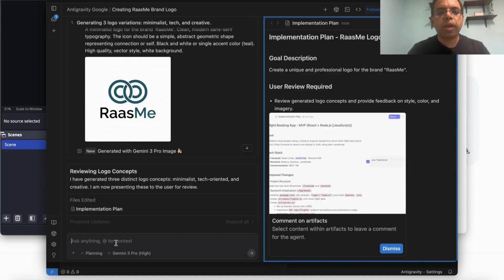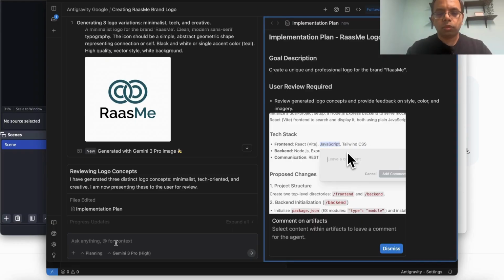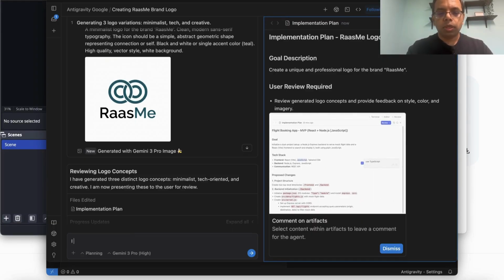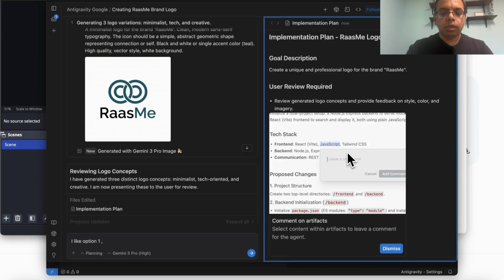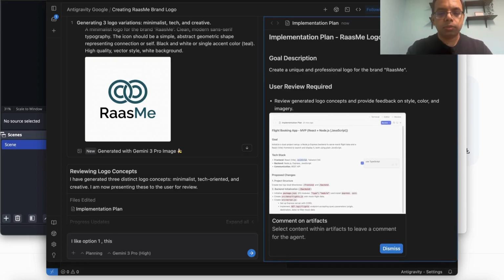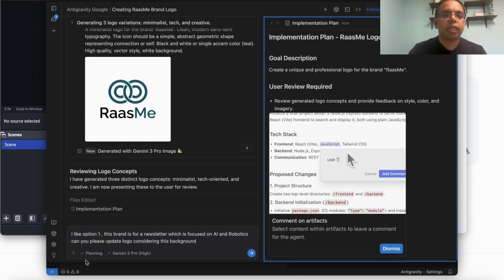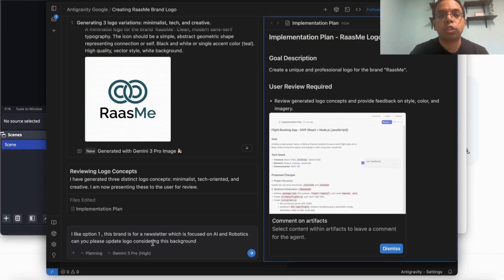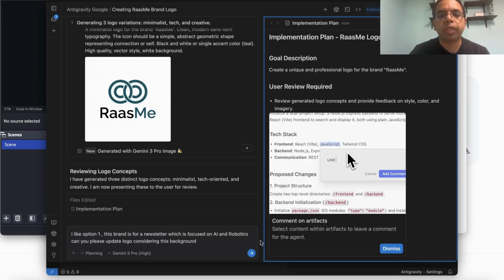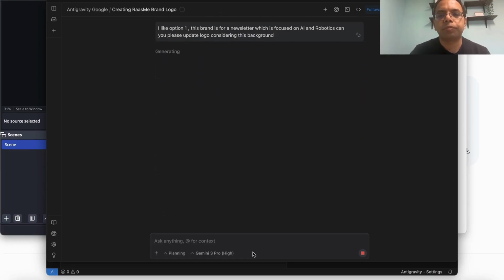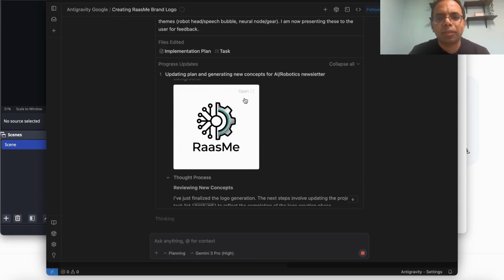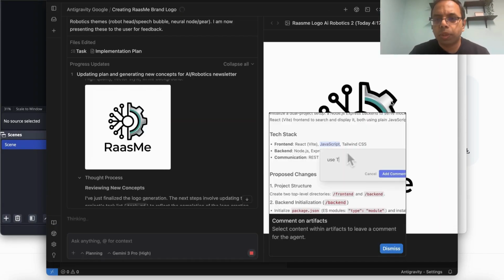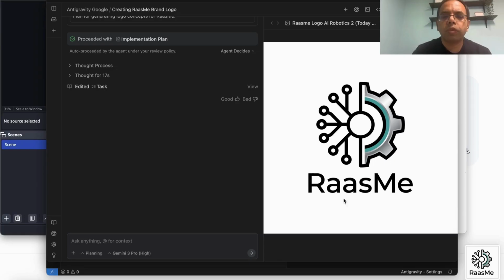Now let me provide some more background to this. I like option one. We are saying that we like option one, but we are providing some background about the brand, that it's a newsletter for AI and robotics, and we are asking it to modify it. Now let's see. So it has provided this option, and actually I like this option better. So let's open it. So we'll go with this logo.